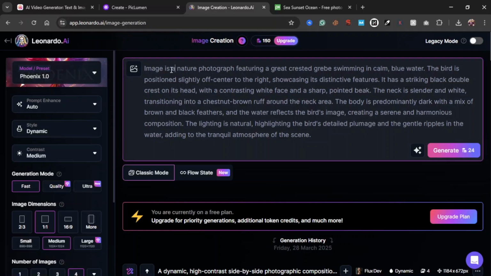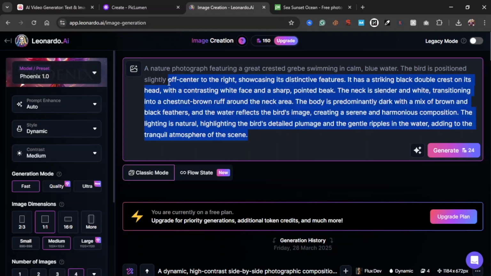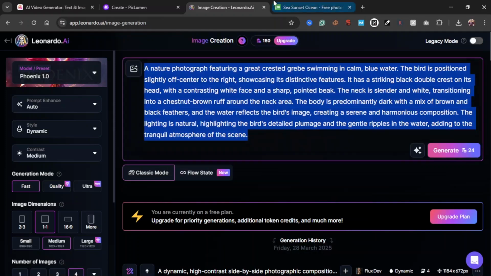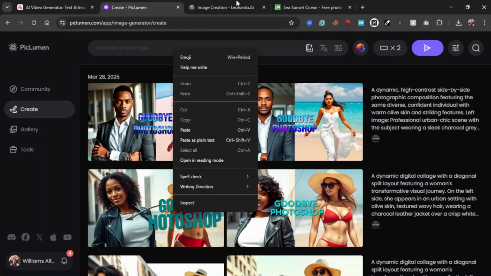So what I always like doing is to remove the first part and just leave it as it is. So this is the prompt, and it's the reason why I prefer using Leonardo AI's image description, because Piclumen also has a feature like that when you go to tools, but it's not as good as this.